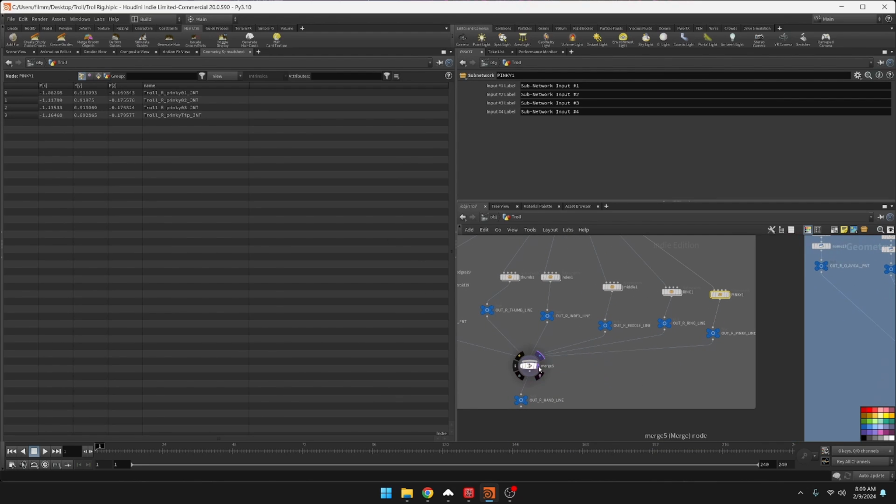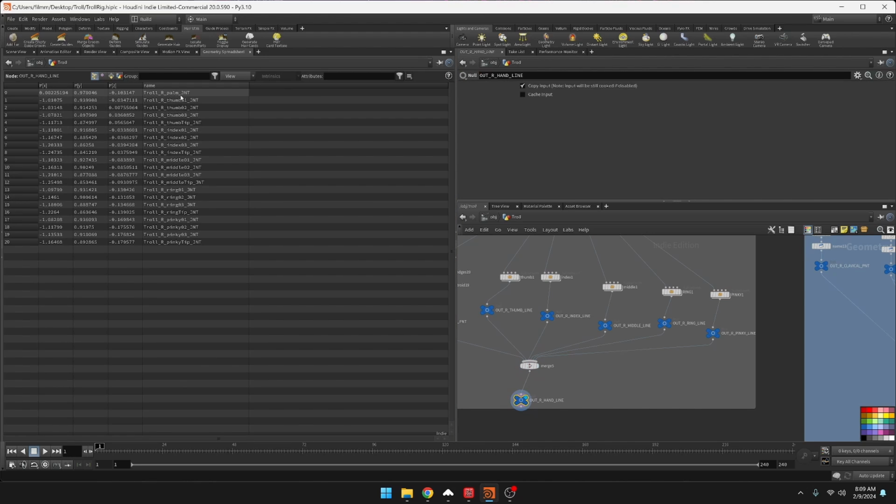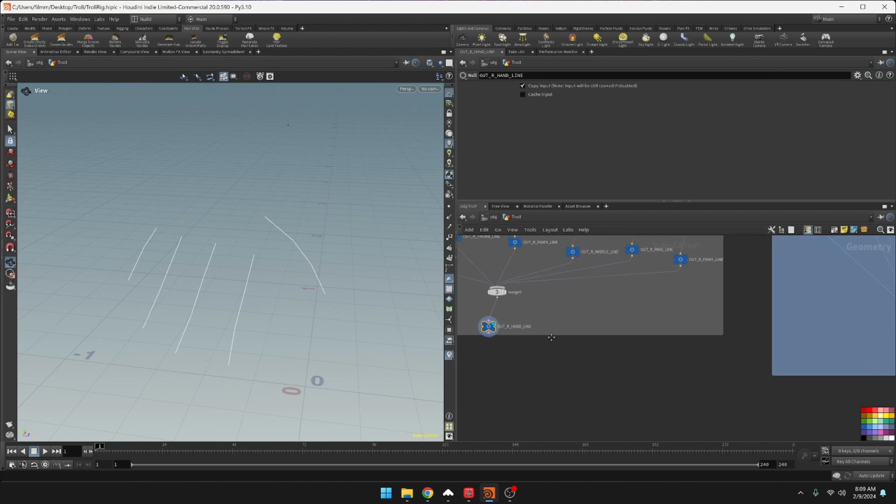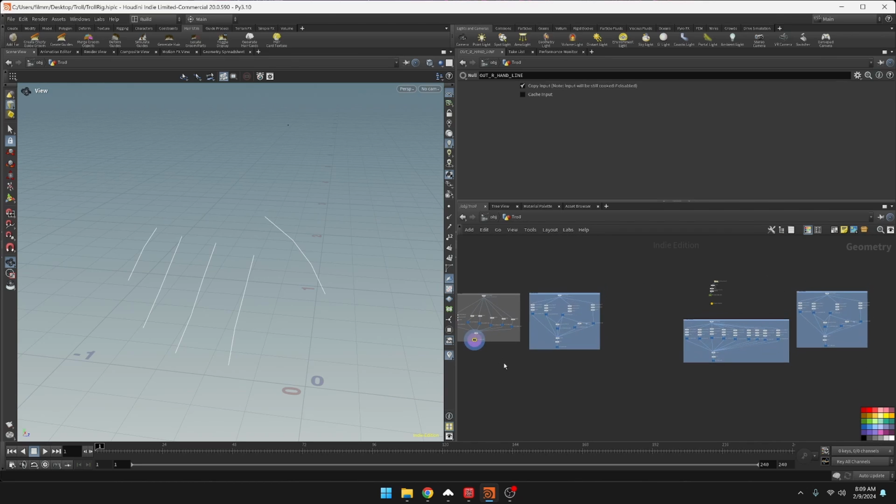level here. Let's go out to the out hand. So we have the palm, the thumb, the index finger, the middle finger, the ring finger, and the pinky finger. They are all set up to be on the right hand side. Let's look at the scene view. That looks good. Cool. Perfect.